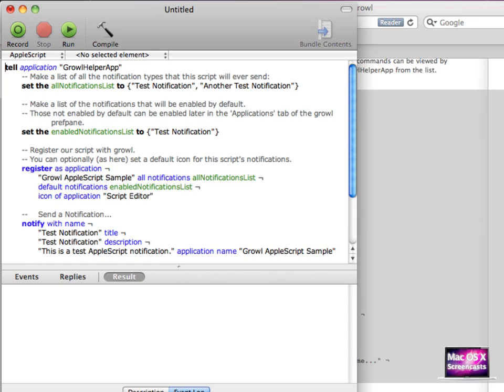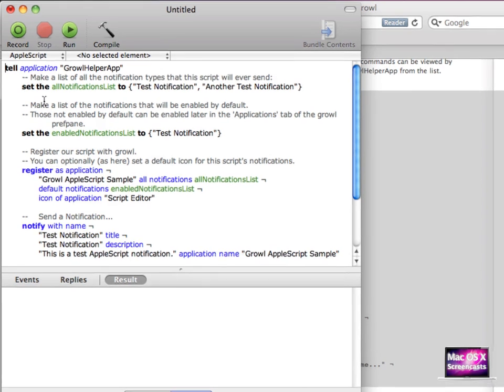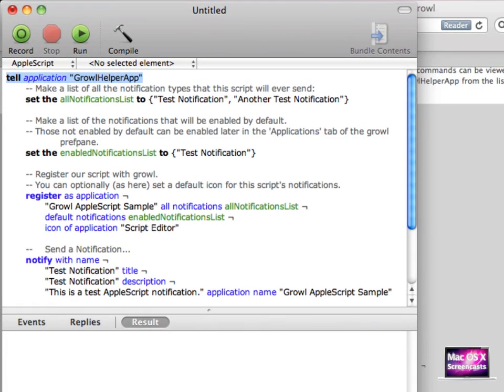You see the script is now a bit shorter and it looks a bit better on screen as well. And I will explain what this script does right now. The first line here says tell application GrowlHelperApp. So we want to talk with the GrowlHelperApp, which you may remember runs in the background.